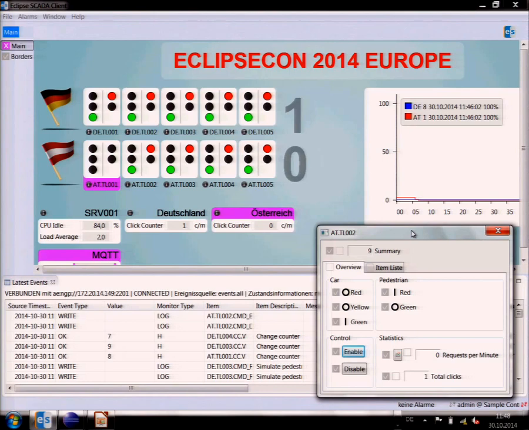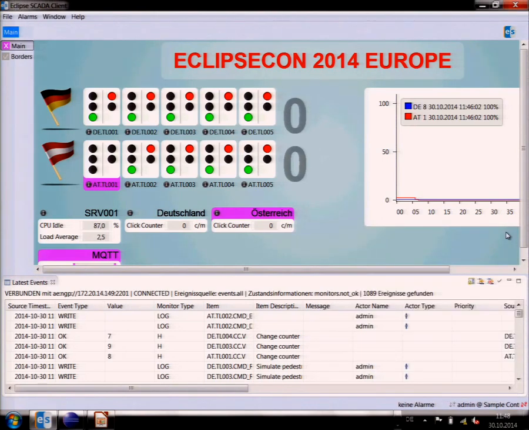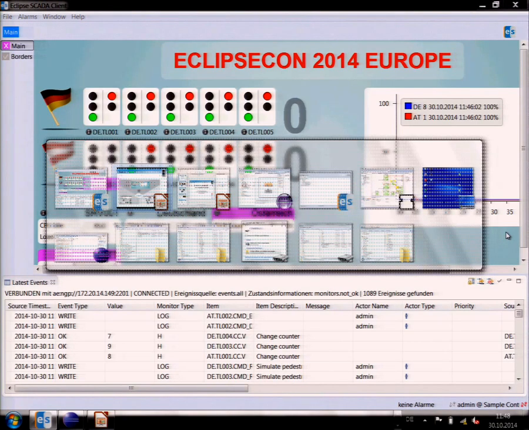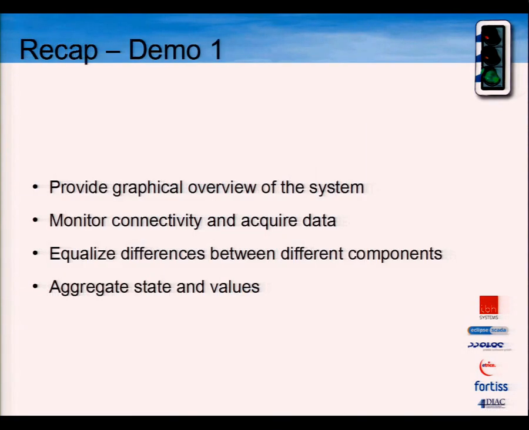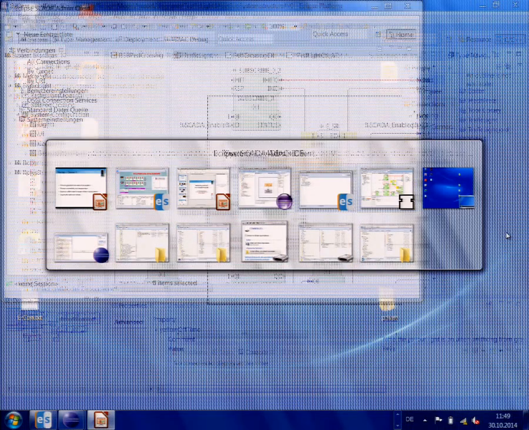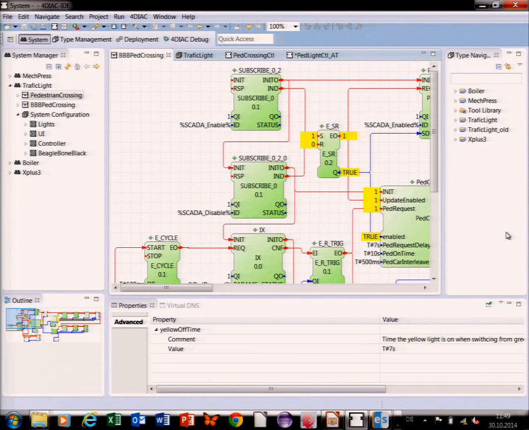Okay. I would like to hand over to my colleagues. I don't have an operator, so. Okay, I don't have a demo guy, so I have to do it myself. No problem. It's really working.